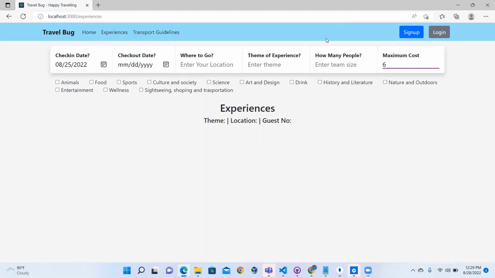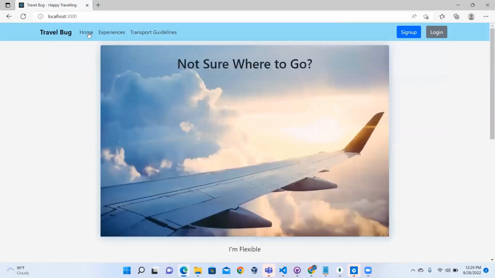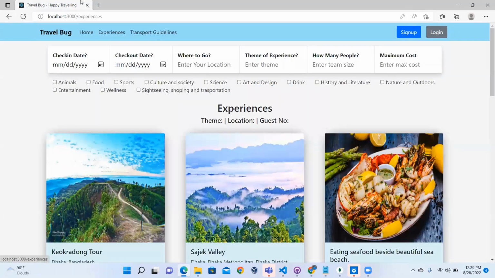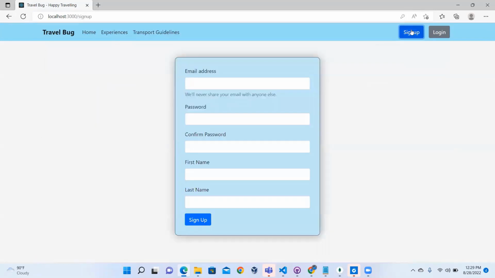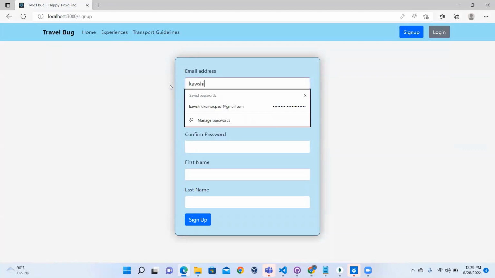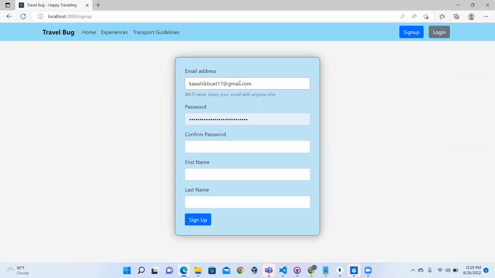Let's see traveling guideline, transport guideline. Without logging in, we cannot explore this feature. Now let's see a login. For a login, we'll have to provide necessary information like email, password, then your first name and last name.